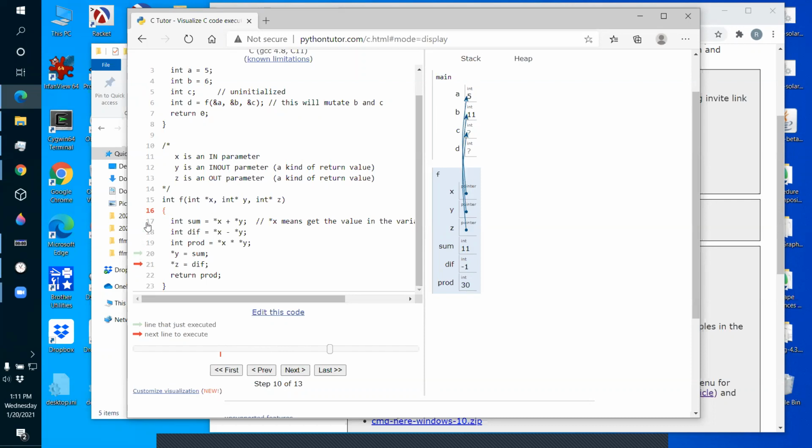So there's this red line, but then there's this red number. And when I click previous, it's going back to that red number. So maybe they've changed the way it behaves.